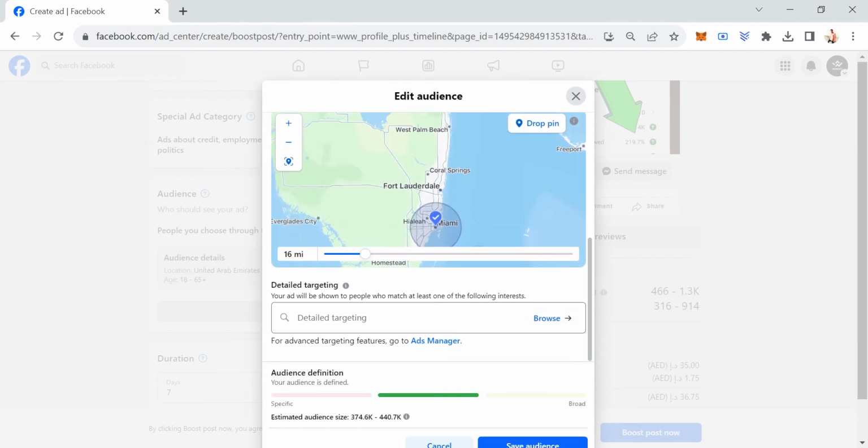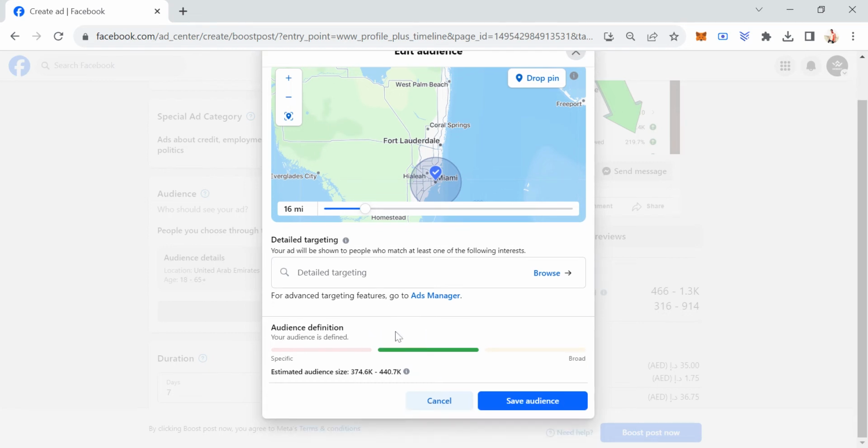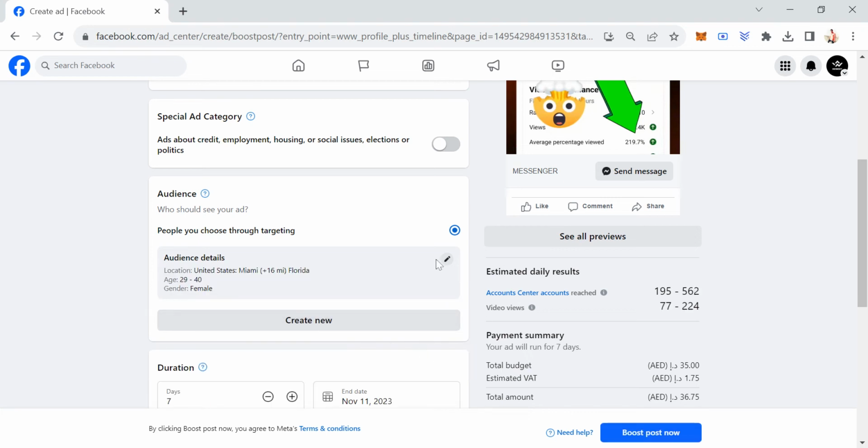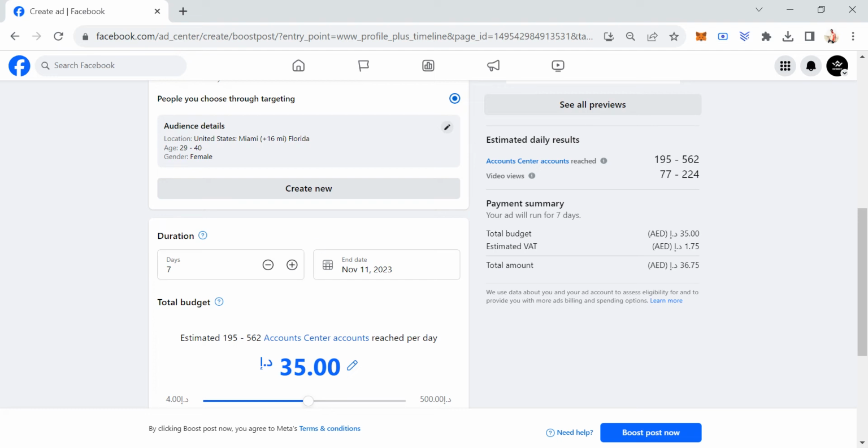Now if we go down, there's also option of detailed targeting which we won't be doing. Now we will go ahead and save the audience. Now it will roughly tell us in 7 days how many accounts would be reached per day and how many video views you will be getting.